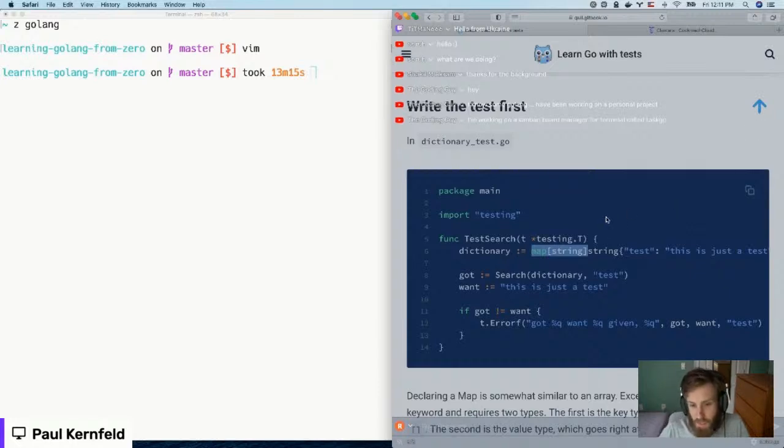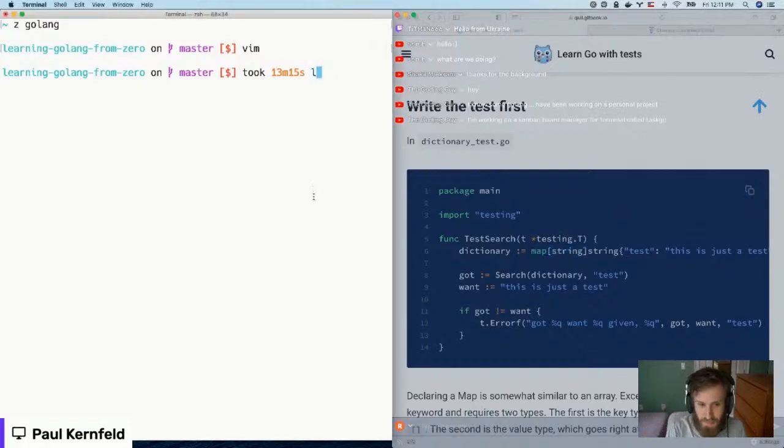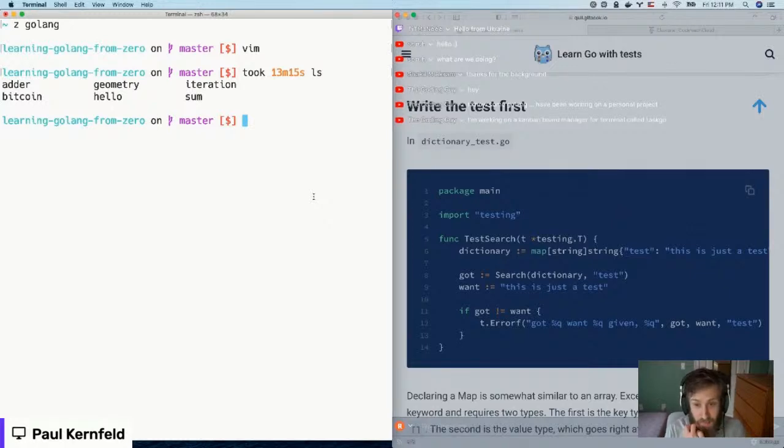Coding Guy says, I'm working on a Kanban board manager for terminal called TaskGo. Oh, that's really cool. Yeah, I love Kanban. I use Kanban for my personal life. Maybe I'm a little too particular about how I like to organize stuff, but I definitely love that concept of a terminal Kanban board. That sounds like a really great way to also learn about Golang.